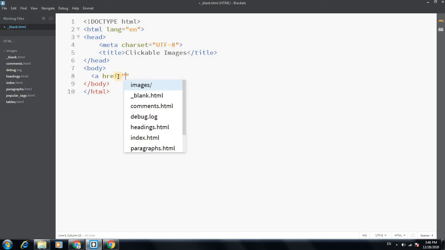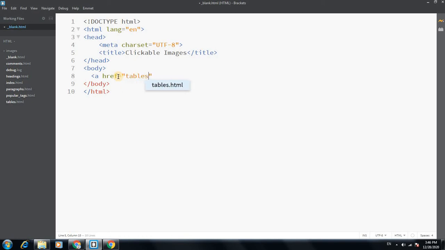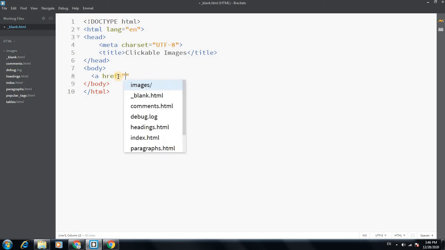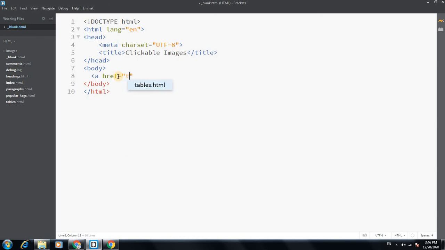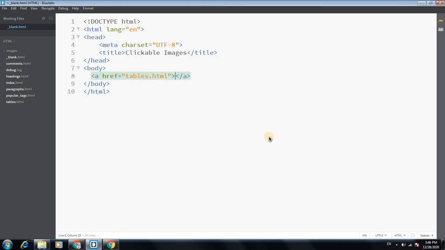So I wanted to go to my file, that is tables, or you can choose any file, but I'm going to go to tables.html or images.html. You can choose anything. I think we don't have this file, so we'll go to tables.html. That is okay. And now we close the A tag.